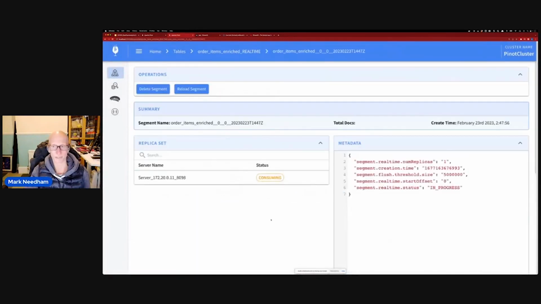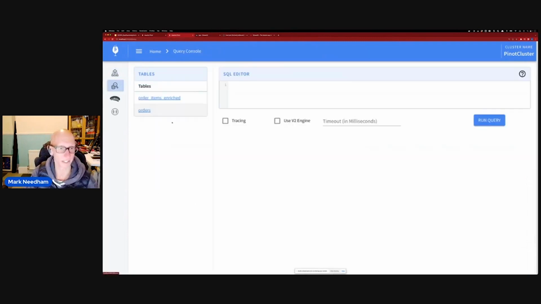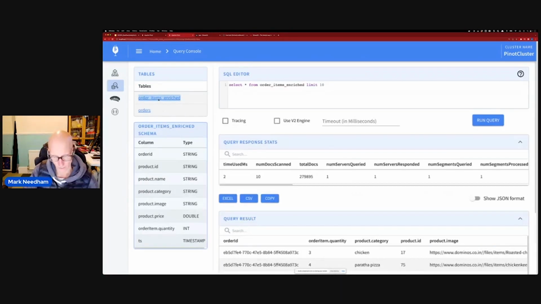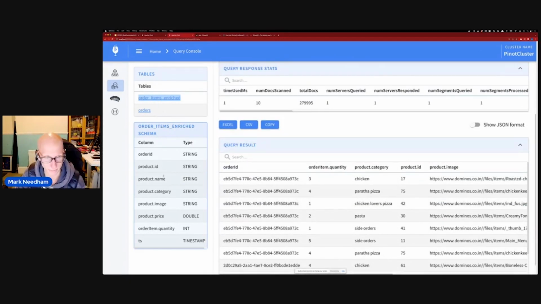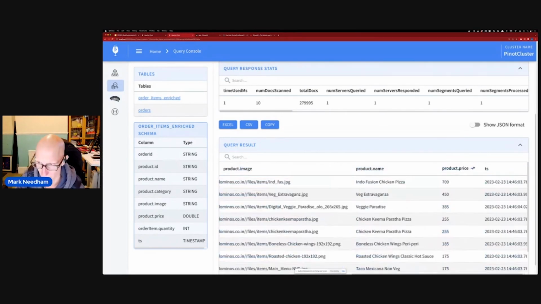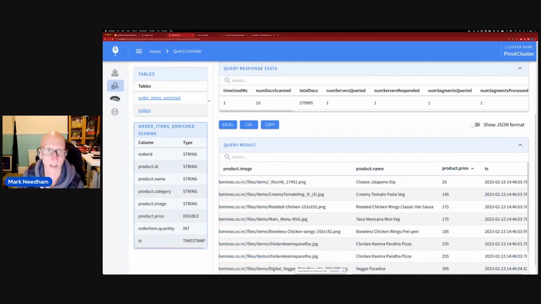Again, we've got a segment. It's trying to get to 500,000 items. At the moment, it's done 280,000. And you can query this as well. It's a little bit different. So you can see we've got an order ID, the product category, the product ID, an image, product name, product price, and timestamp.